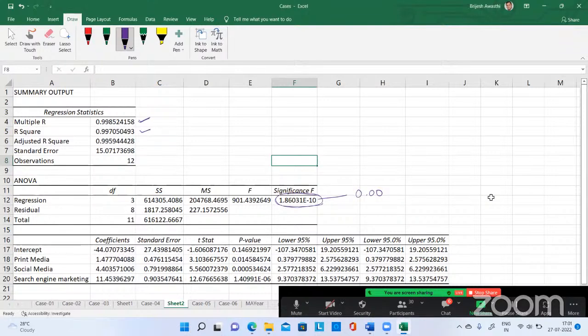That means my independent variables reliably predict the dependent variable. Yes or no? Okay. Next is what? Now I'm just talking about my regression equation. What is my regression equation?